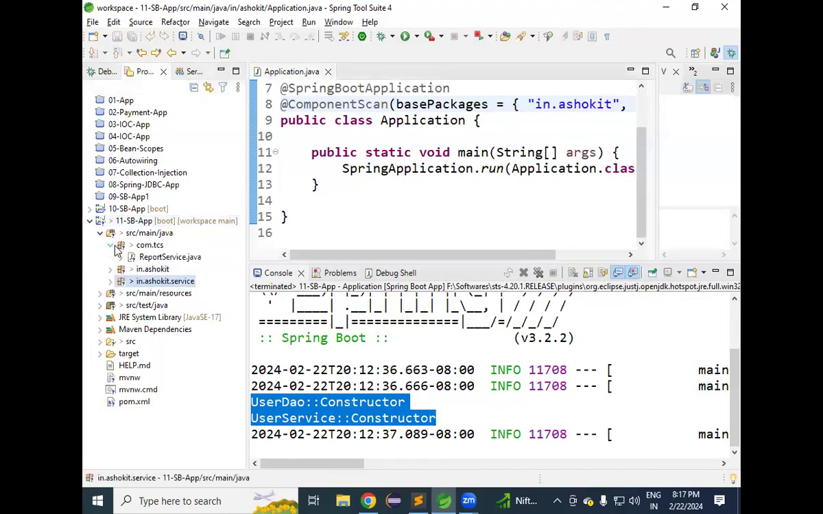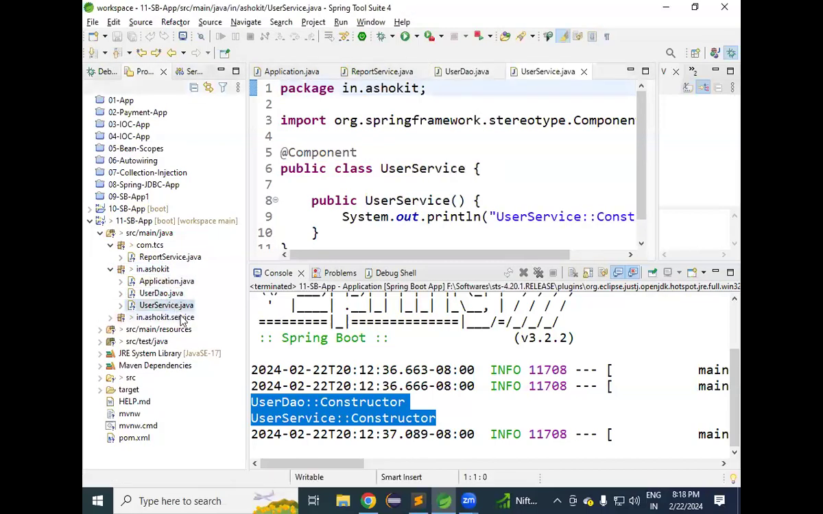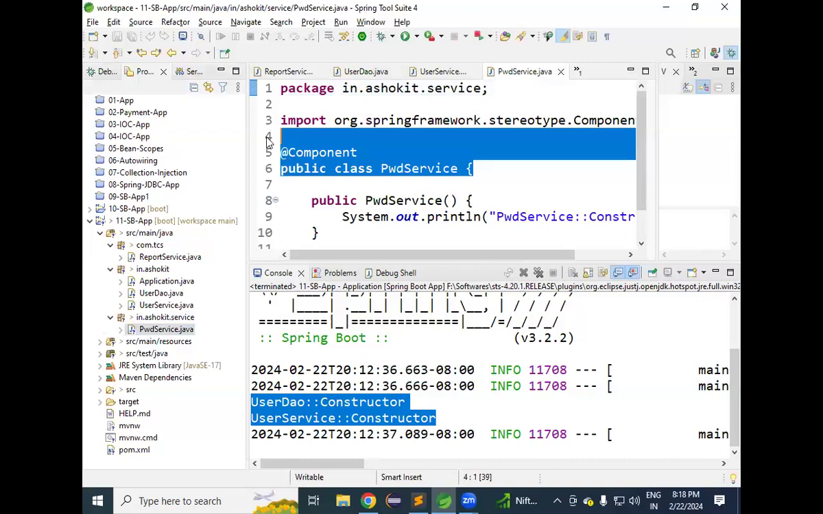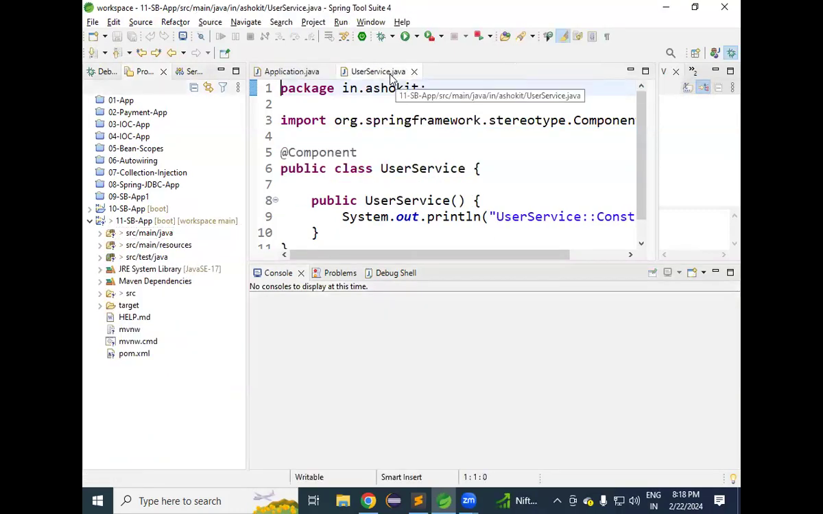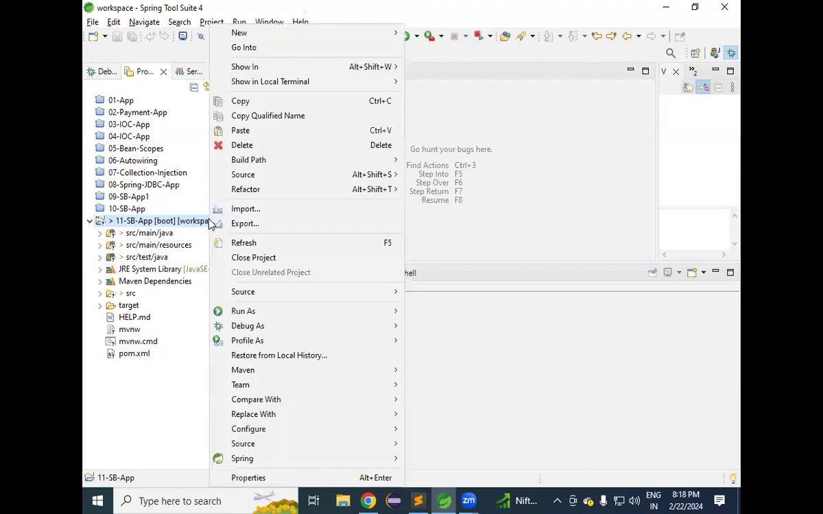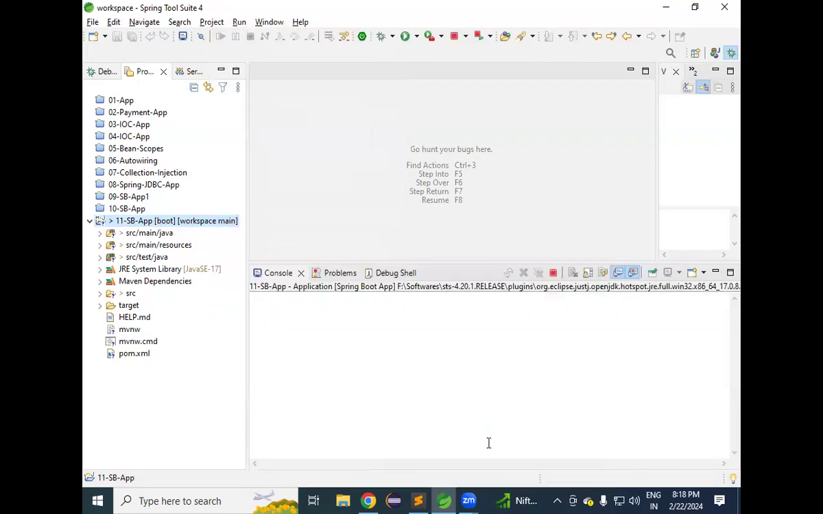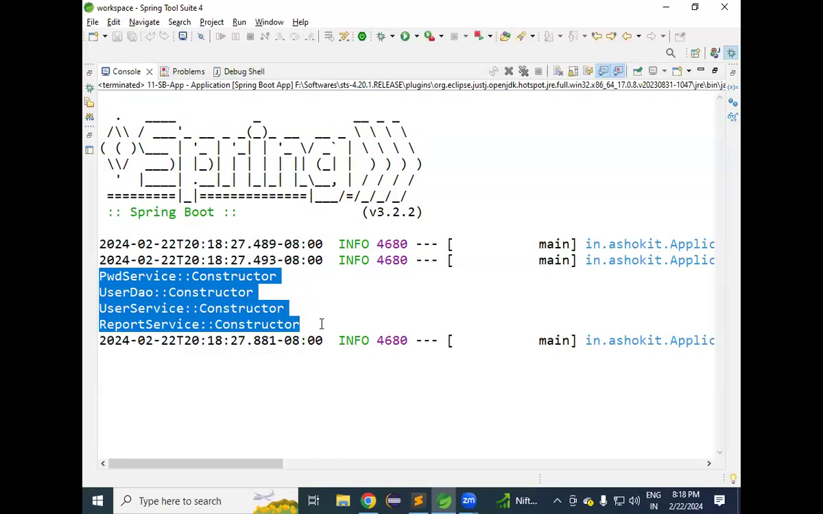Now observe, com.tcs has one Spring Bean class, report service. In.ashokit has user DAO and user service. The ashokit service package has password service. 1, 2, 3, 4. Total 4 Spring Beans are available. Objects will be created for how many Spring Beans now? For all 4 Spring Beans, objects will be created when you are using the component scan. Right click, run as boot application. See the console: password service object is created, user DAO, user service, and report service objects are also created.